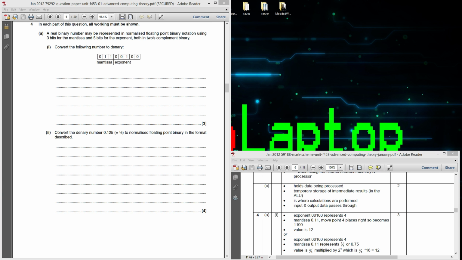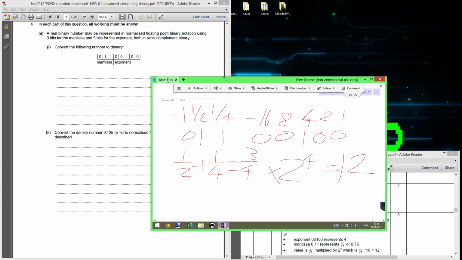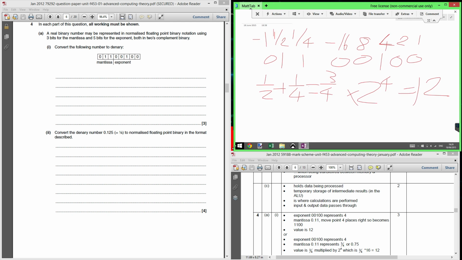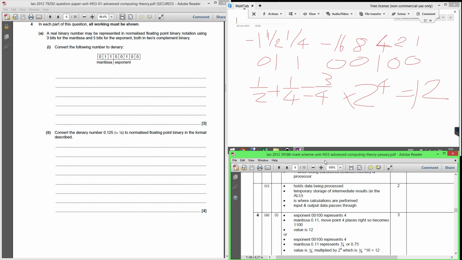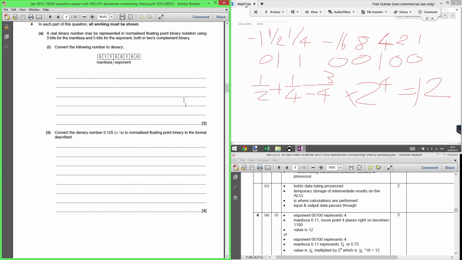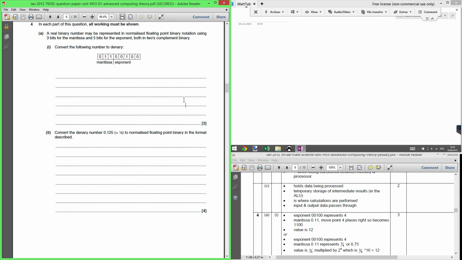Right, let's just connect to the tablet. Here we go, and we're back up. Right, and so the next one. There we go, that's a lot less lag now. So the next one: convert the denary number 1/8 to normalized floating point binary, in the format described, so 3 bits for the mantissa. So first of all, we need to convert this.